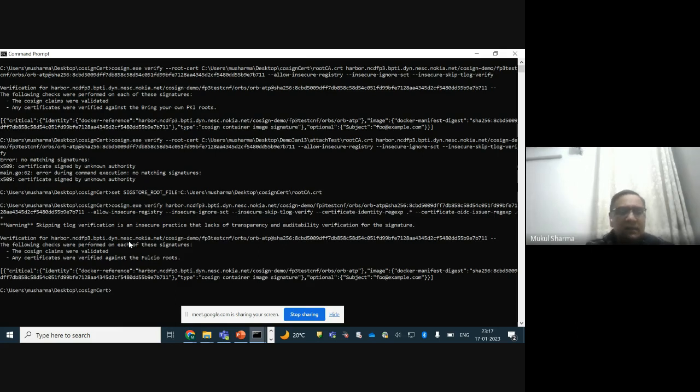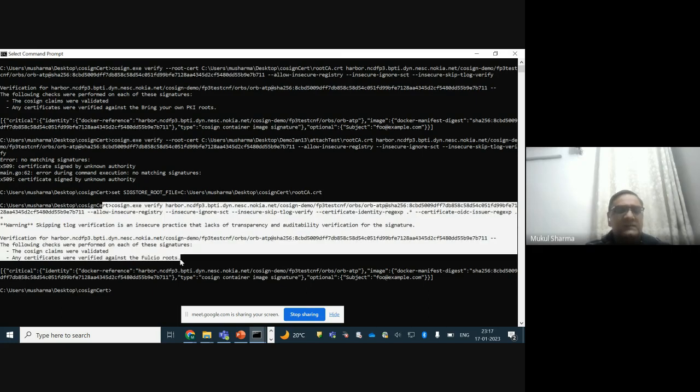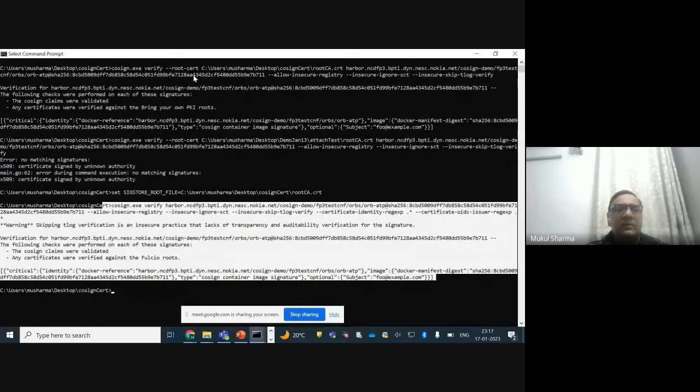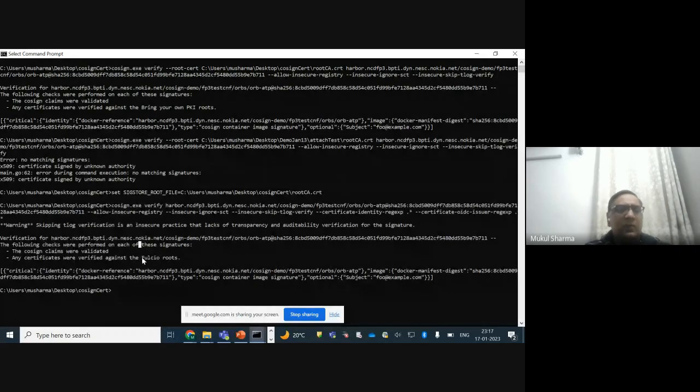So here you can see it is matched against Fulcio roots, and in my adaptation I have also modified this print function. I have just put "bring your own PKI root" when I'm using this option for the local option for the root certificate. So this is an alternate way. I'm just trying to highlight that it is almost similar to what we are trying to do from Fulcio, but instead, an argument is there to specifically pass the root cert. So I will just stop sharing now.